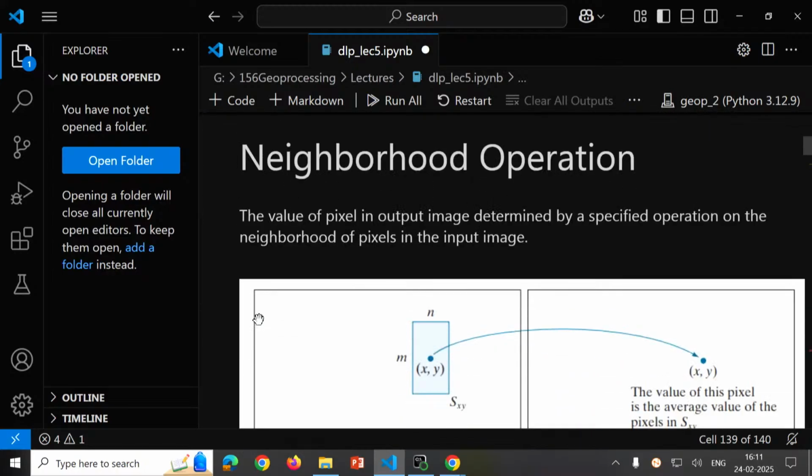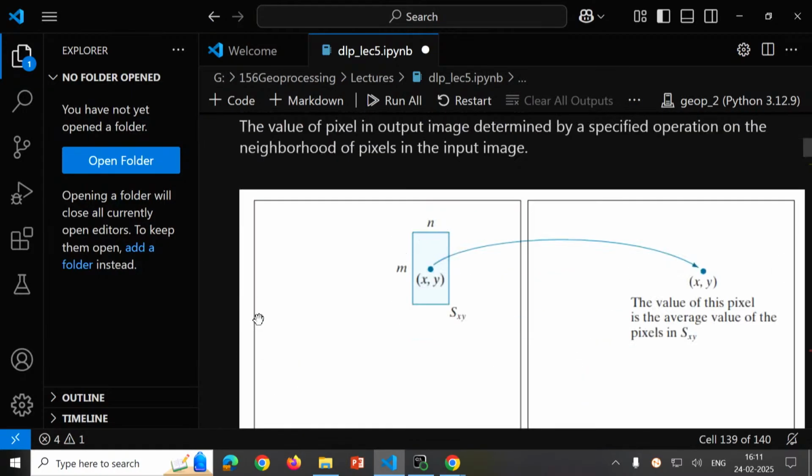The second kind of operation is called neighborhood operation. So the value of a pixel in the output image is determined by a specified operation on the neighborhood of a pixel in the input image, right? In the case of single pixel operation, the intensity in the output image was based on just a single input pixel, so we were applying some certain mathematical operation on a single input pixel. But in the case of neighborhood operation, the value of the pixel in the output is determined by a specified operation on the neighborhood pixels of an input image.